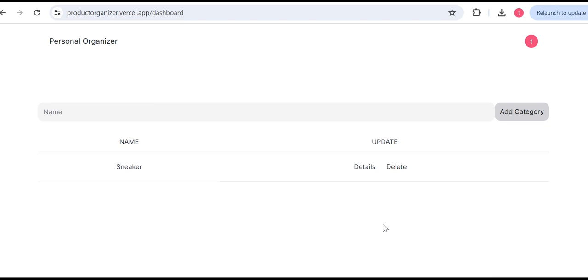Okay, so there you have it, a full stack CRUD application, including Clerk authentication.